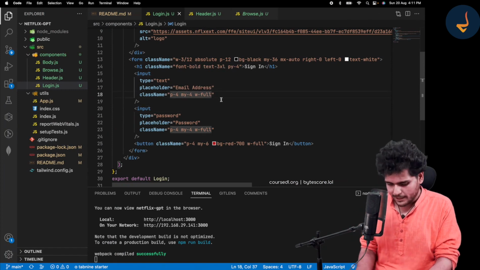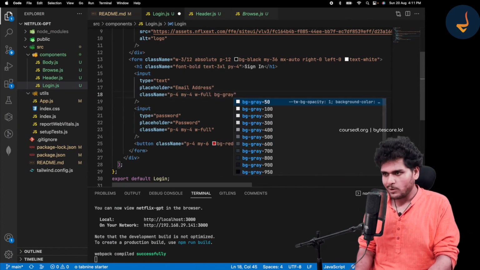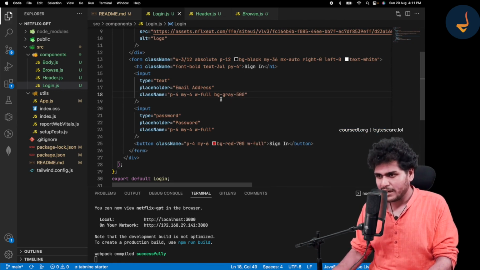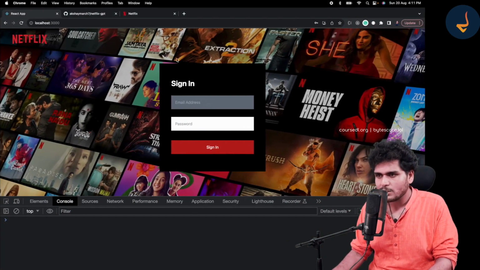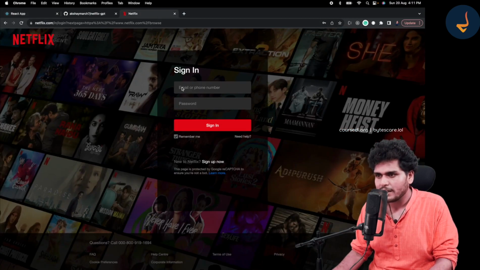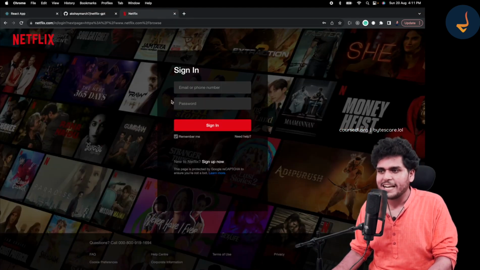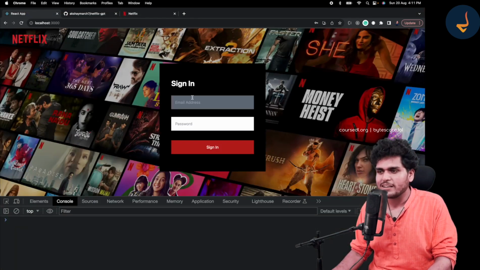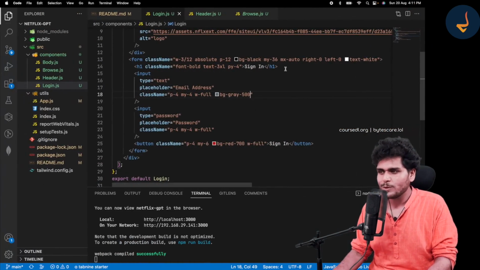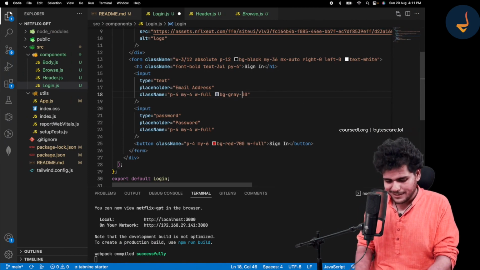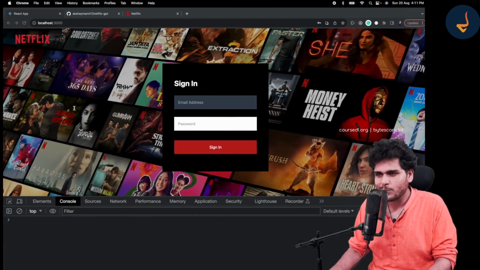How do you make the background of the input box gray? Background as gray, right? Let's give it 500 and see how it looks. Does it look good? Not really. It should be even darker, I guess. So, it's hit and trial to try to make it as close to Netflix, if you wish to. Otherwise, we don't want to copy Netflix exactly. We are just trying to take inspiration from it.